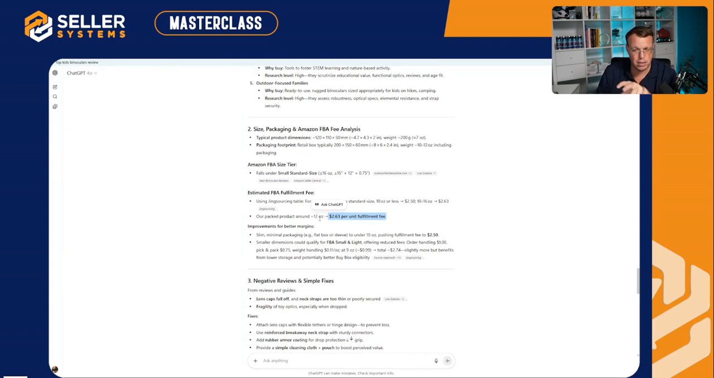But if you can pack this under 10 ounces, see, it says it's around 12 ounces. If we can get that down there, we're going to include some elements. We might not be able to get there, but it is a light product. Improvements: slim minimal packaging to under 10 ounces, pushing the fulfillment fee to $2.50. All right, so under 12 ounces is $2.63, under 10 ounces is $2.50. We can't get to small and light. That's not going to happen. So it's wrong here. It's not always going to be accurate.